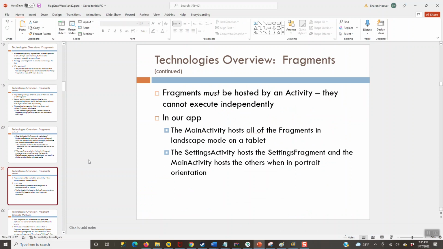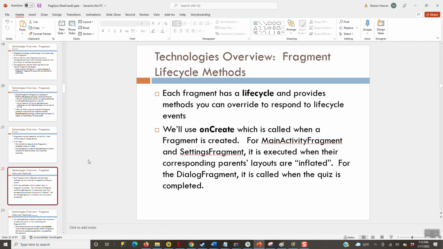So the thing about fragments is they must be hosted by an activity. They reside inside of, you can think of it as, an activity, and the activity decides which fragments to display in which scenarios. And each fragment has a life cycle, just like our activities do. In fact, they have a similar set of methods that mirror that functionality.